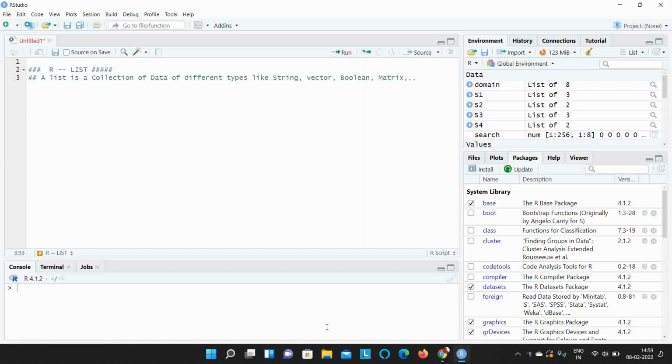Welcome students. Today we will discuss lists. So what is a list? A list is a collection of data of different data types.